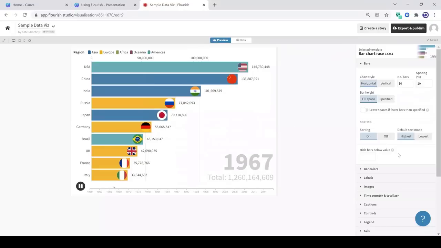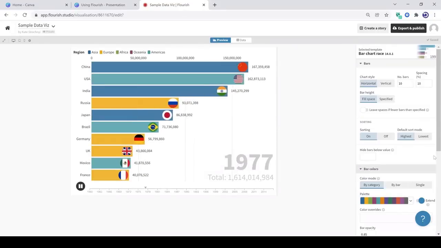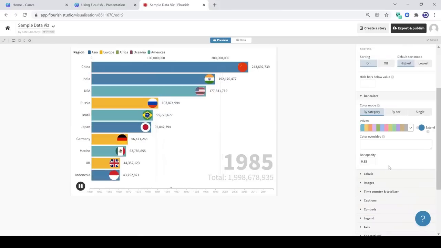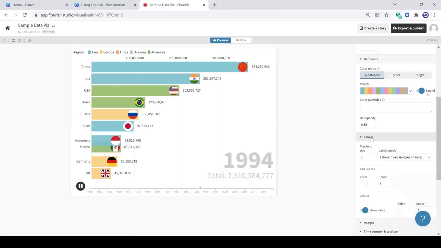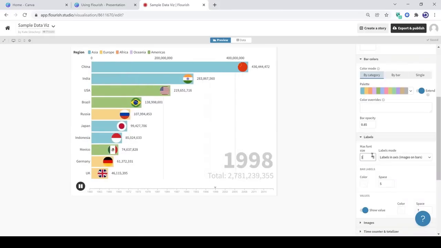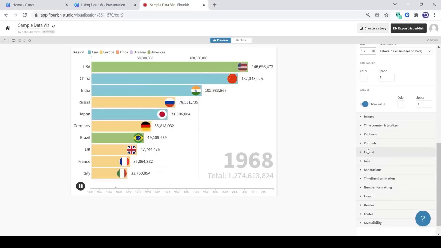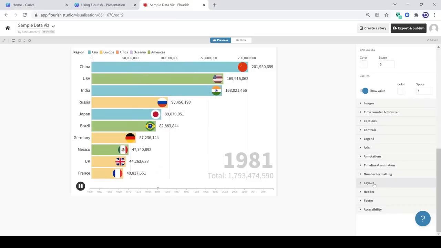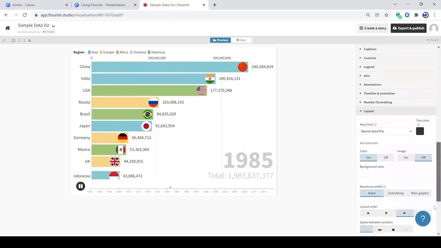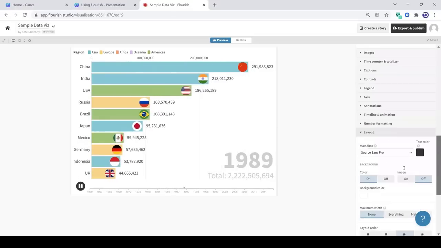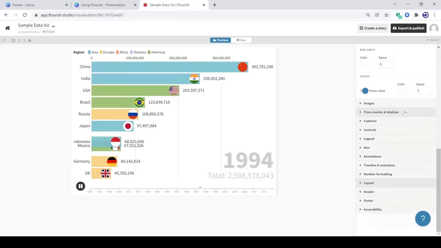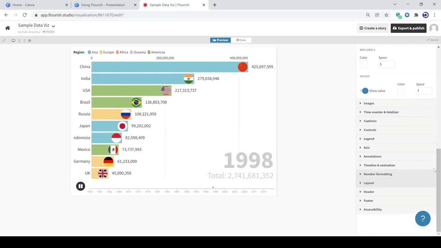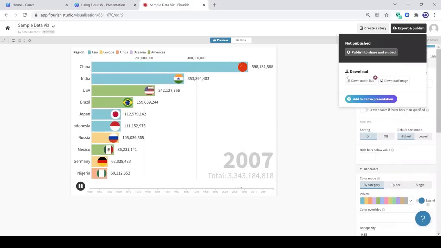When we go to preview, however, we could make some updates. We can change the color scheme. Let's go with the pastel colors here. We can update labels to be slightly bigger. And then there are other options here like legends, controls, axes, annotations, so many different ways that we can change the layout and colors. I won't go into all the details here, but definitely feel free to go in here and play around. I'm going to export and publish.